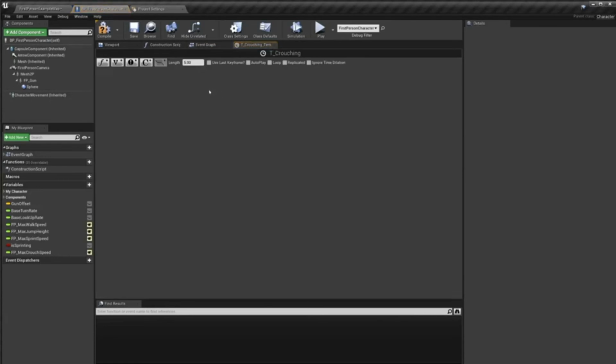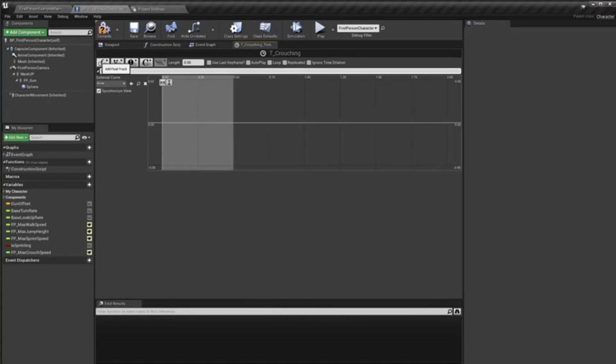Just double click it. And now we are inside the timeline and we can define it. So at the top here, we see a bunch of buttons and then we see length. How long should it take for us to crouch down? I think 0.5 seconds is a decent amount of time. Just press enter. So we want to gradually go from value 1 to value 2. What we can use for that is a float track. So click the float track button and name it crouch alpha.